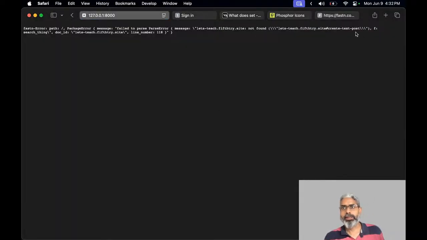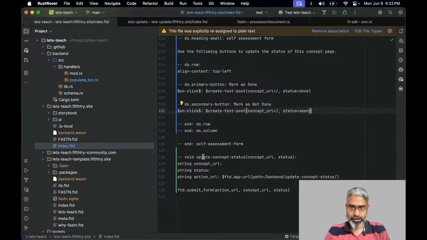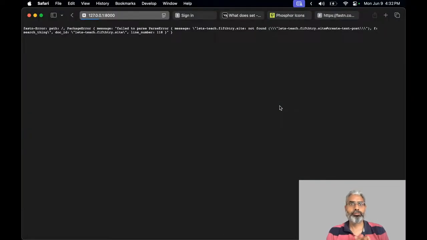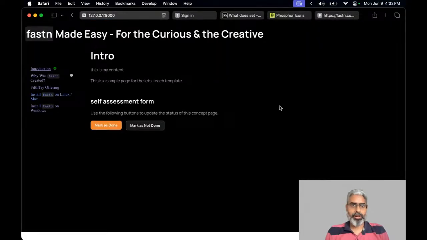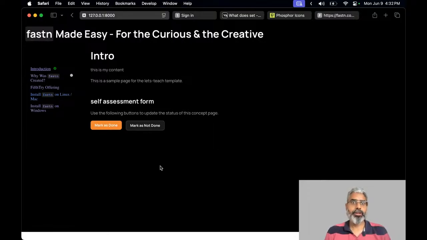Let's see how much failures. Create text post. Let's teach dot fifth side not found. Create text post. Of course, this is not create text post. It is update concept status. Okay, now let's see. Button. What happened? Let's see. JavaScript.